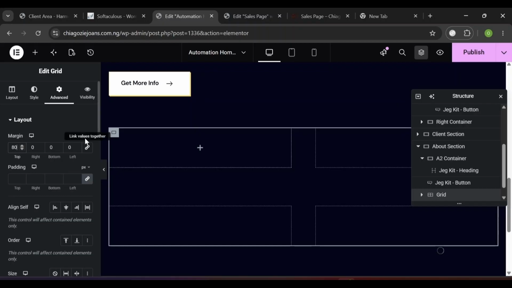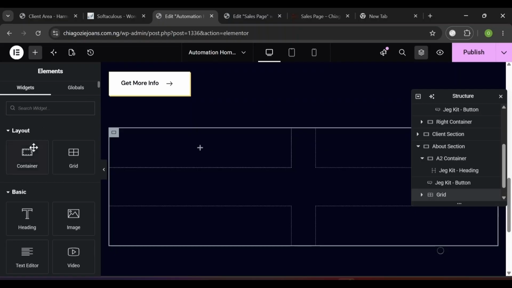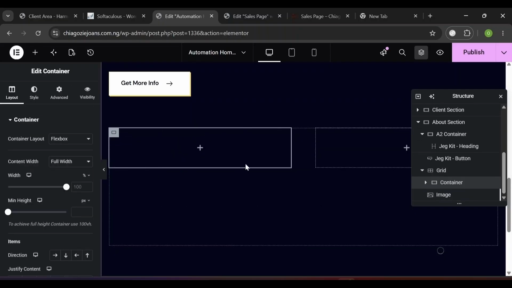Now let's add a container to one of these grid widgets. So we click on this add elements. You see container, drag and drop it to this container. All right, you can see it's part of this grid widget.